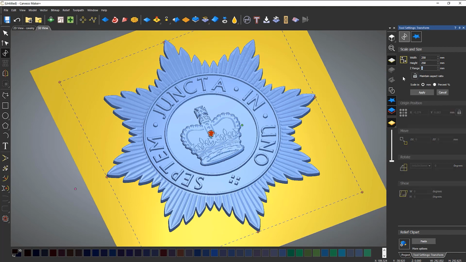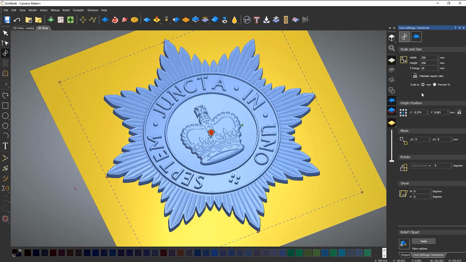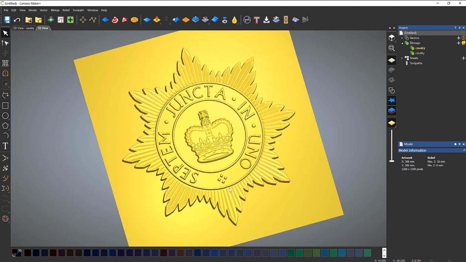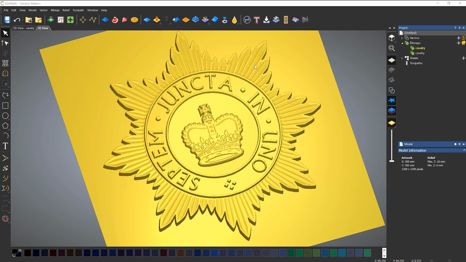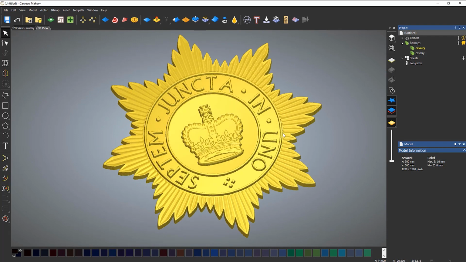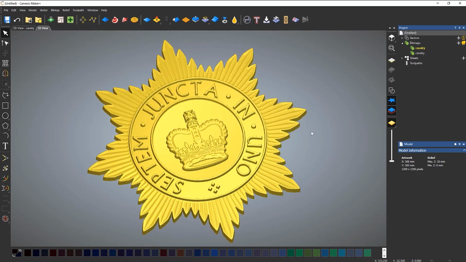And if you want to, you can change the Z range. So let's say that I want that to be 10 millimeters and apply. And then I can paste that down. And I know that that's exactly the right size that I want. So I can now turn off the zero plane, and then that leaves me with my relief. So that's sort of an introductory sort of relief modelling within Carveco Maker Plus.